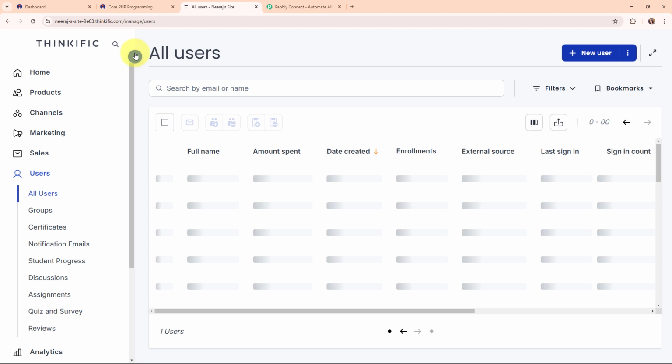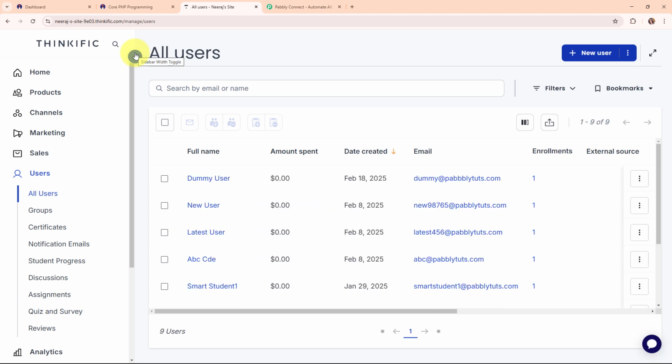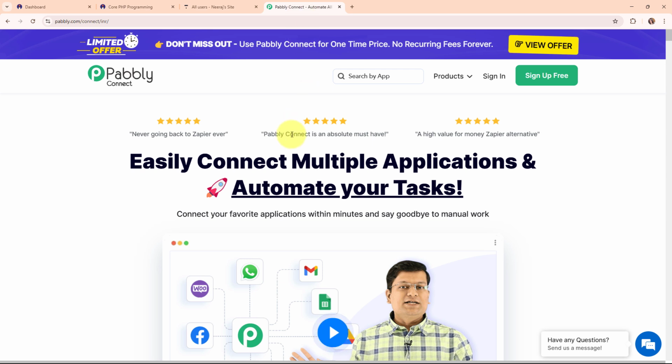Now here in this video, we are going to learn step by step how you can set up this automation by simply connecting your Instamojo with your Thinkific account using an automation software named Pabbly Connect. Pabbly Connect is an amazing automation and integration software and it connects all your favorite apps and makes them work together seamlessly. You can set it up to do things automatically like updating customer info across platforms or sending notifications when something important happens. It's really easy to use and saves you tons of time that you can spend on more important stuff.